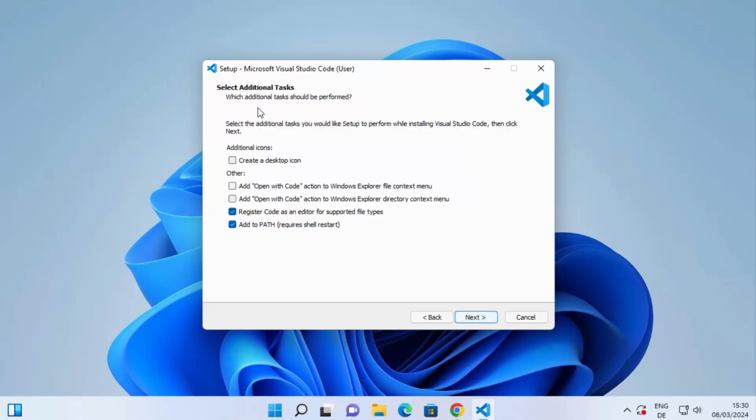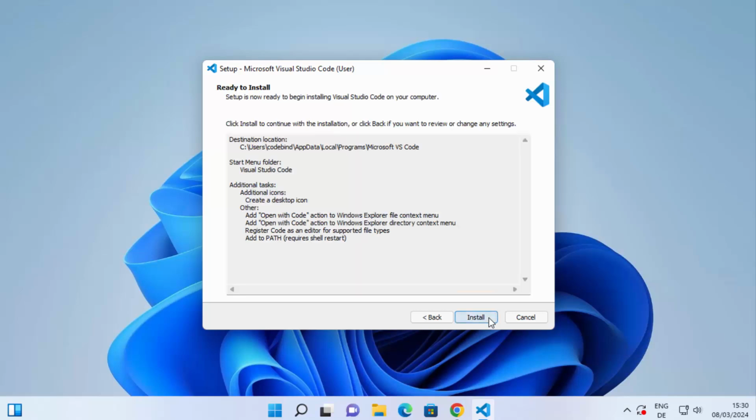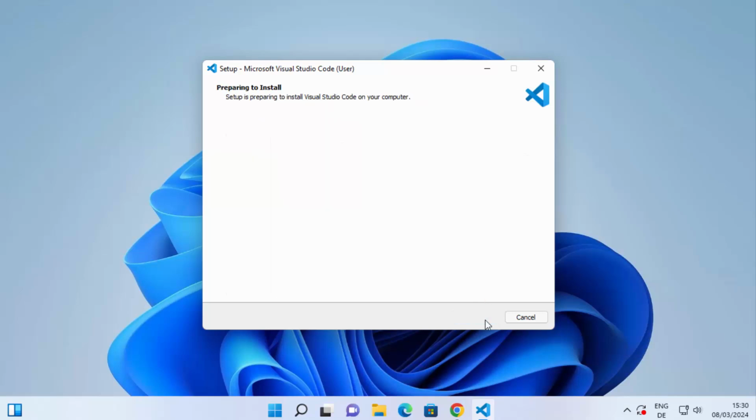And then you have the select additional tasks. So if you want to create the desktop icon, click on this checkbox. And if you want to create all the associations, for example, add open with code action to Windows Explorer and add open with code action to Windows Explorer directory context menu, I'm going to check both these checkboxes and then click on next here and then click on install.